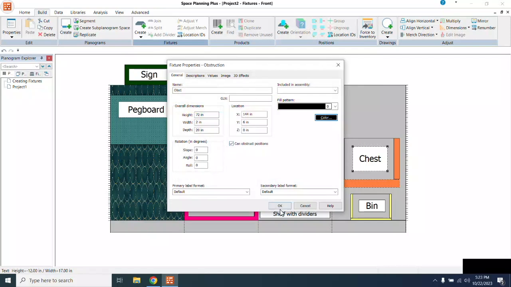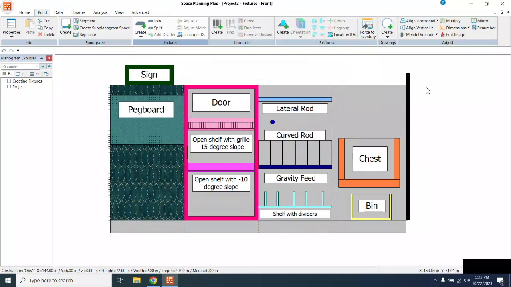And let's click OK. So now you see this obstruction has been placed here, and I have it flush to the bottom of the planogram. And so it goes along this whole entire side. Okay? So that's the first one. You place it to the outside.